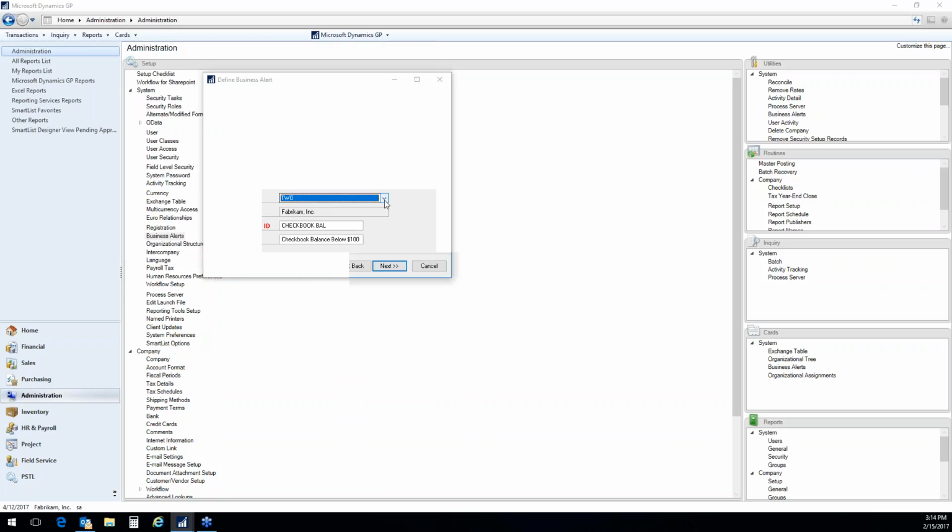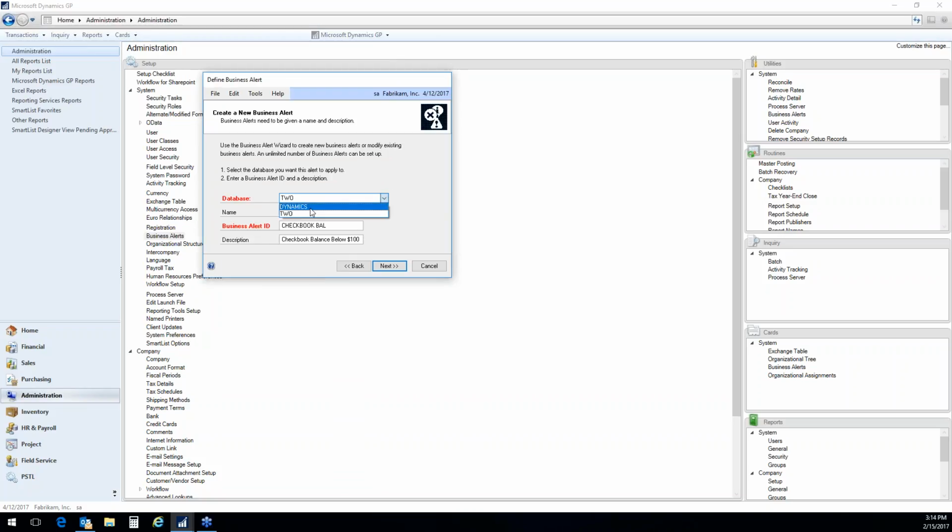And so you'll see here it's a wizard, so it's going to walk us through, and it's hooked to my sample data, which is TWO, and of course I have my Dynamics or my system company, and those are the only two databases in my test environment. But if you had 50 companies, for example, you would see all your company databases there. So you can decide which one you actually want to hook it to.